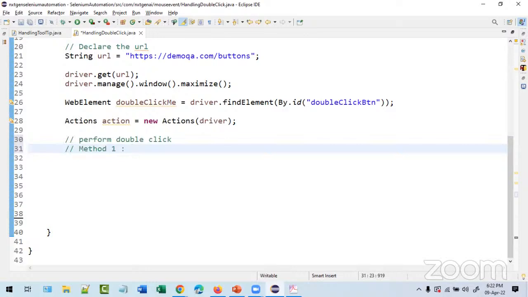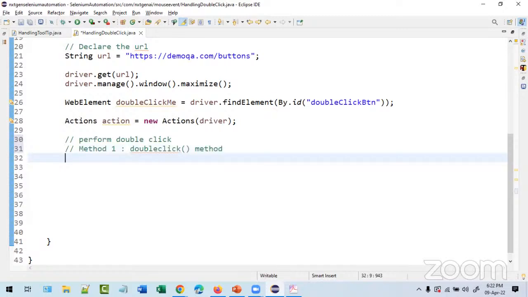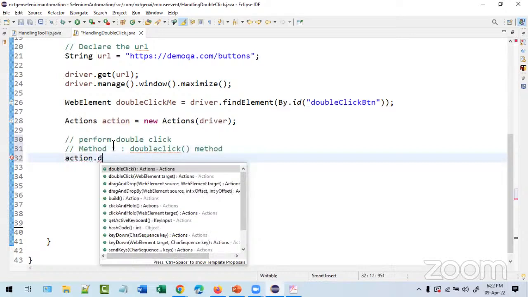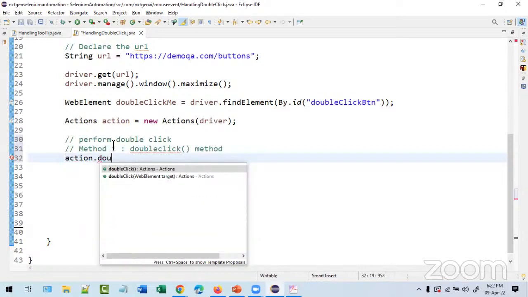Which is widely used, that is using the double click method. This is the latest way. So what is that? Object name dot type D. You will have, see, double click is there, one method, and another method, double click web element target. So what you have to do is go with the second one.